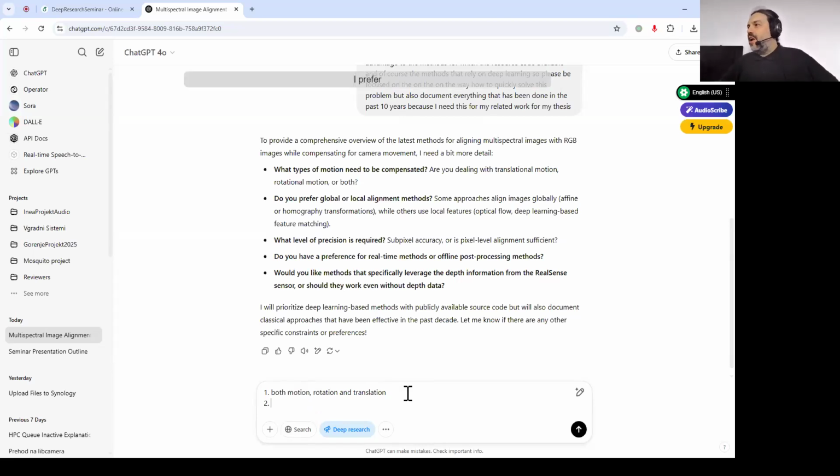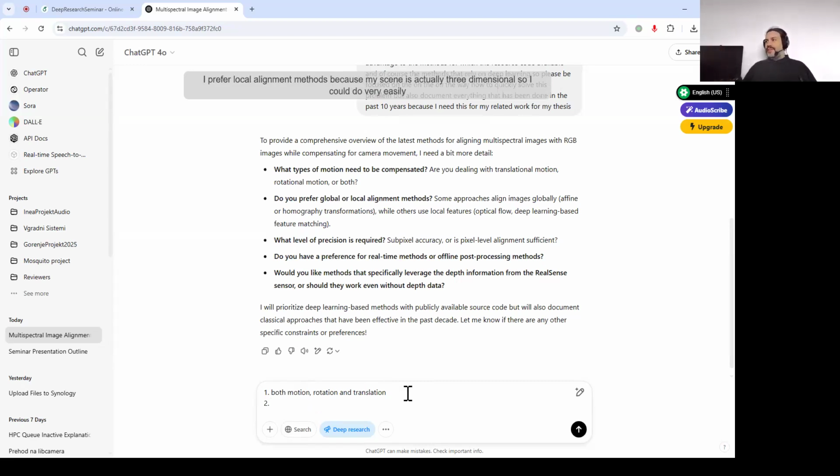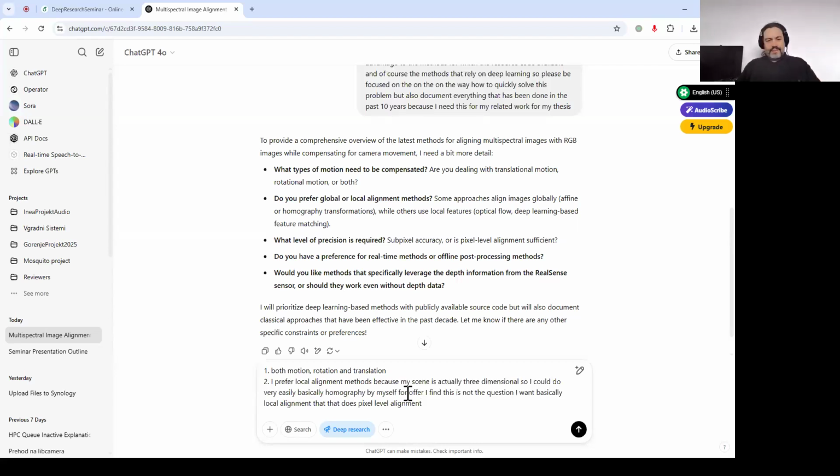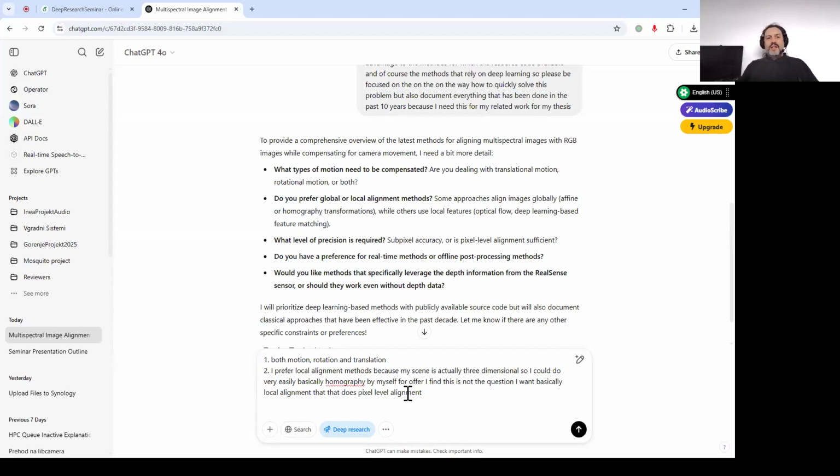I prefer local alignment methods because my scene is actually three-dimensional. So I could do very easily homography by myself or affine. This is not the question. I want local alignment that does pixel level alignment. The precision should be pixel level alignment if possible.